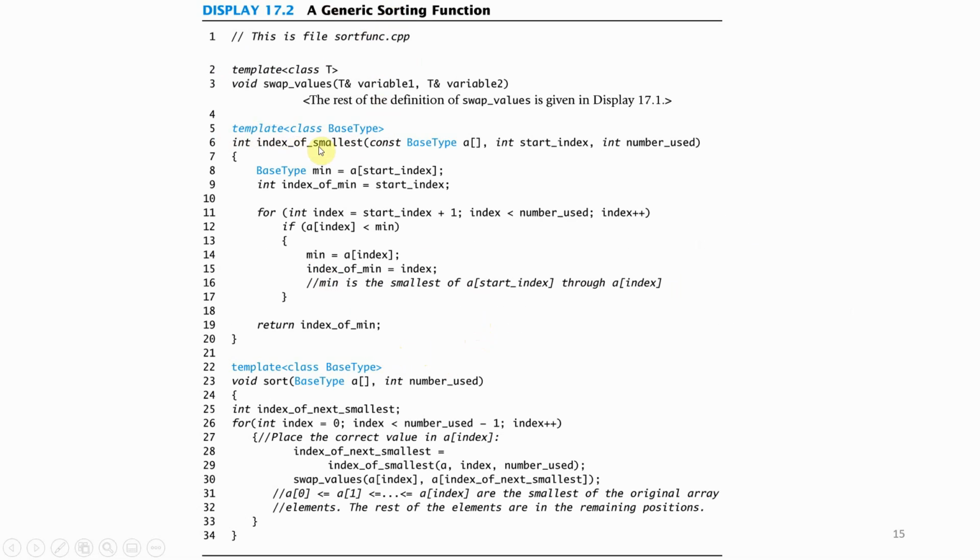Here we have a template function that finds the index of the smallest number in an array, and it doesn't care what the array is made of. And you can see that here it's not using T, it's using base type. That's okay. Base type would be determined when we call this function.